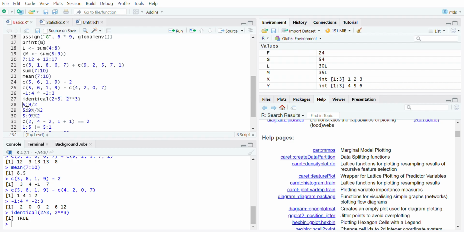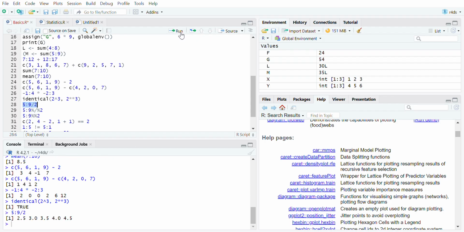So now if I have the array 5, 6, 7, 8, 9 divided by 2, what does this dividing operator do? If I divide this by 2, it will have 5 by 2, that is 2.5, 6 by 2, that is 3.0, 7 by 2, that is 3.5, 8 by 2, that is 4.0, 9 by 2, that is 4.5. So it is including the decimal points.